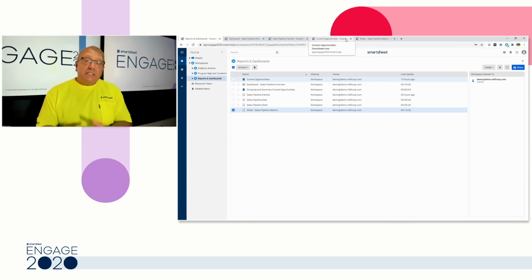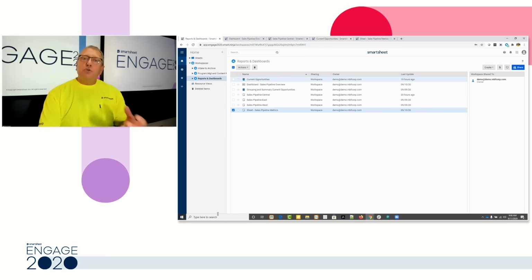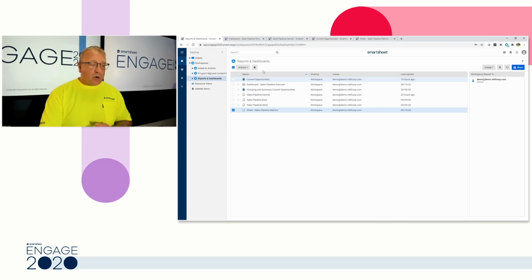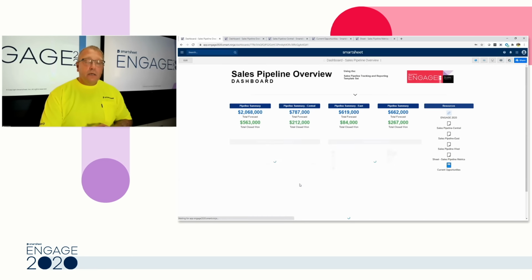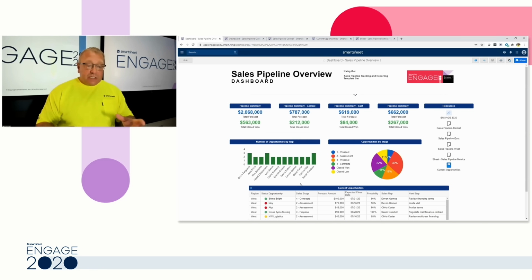But now let's start in the beginning. We're here at the workspace. The first thing we want to look at is where are we trying to get to? What is the final product? And that being the dashboard. The dashboard is where all of the metrics, all of the information comes to our stakeholders.